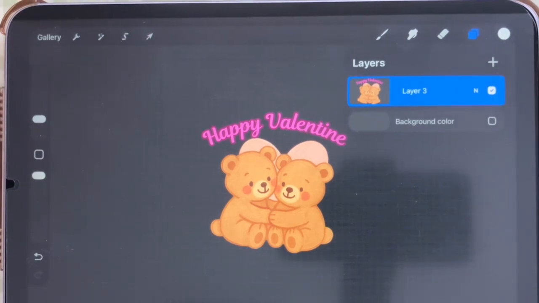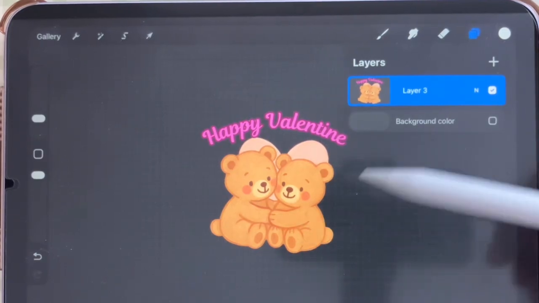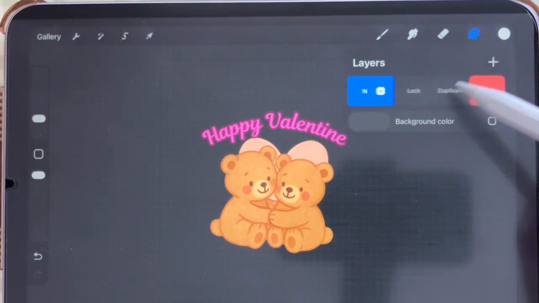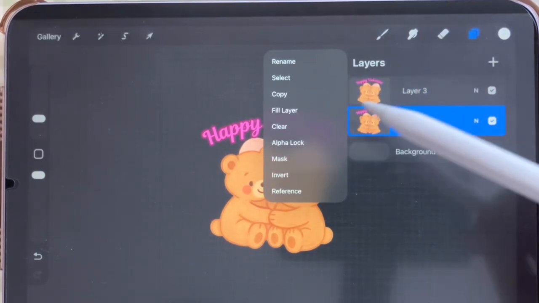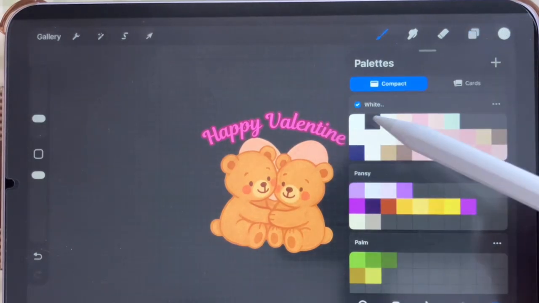In this video, I'm going to show you how to make a sticker using Procreate. So I have an image. I want to make it to be a sticker. The first thing is to duplicate this layer. Click one of them. Choose alpha lock. And choose white color.